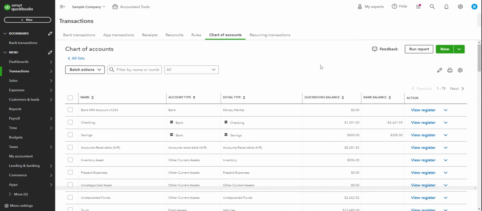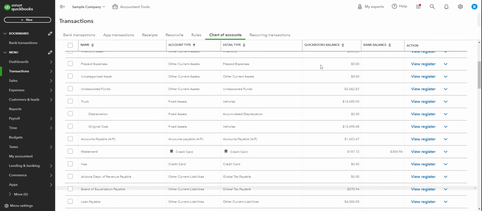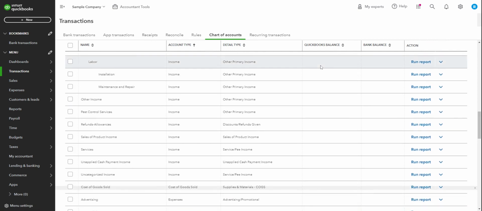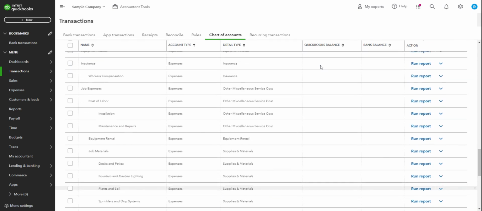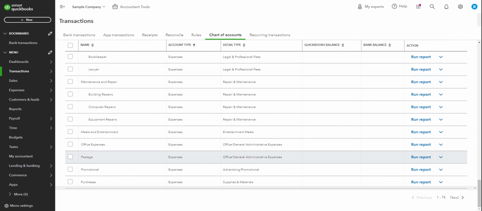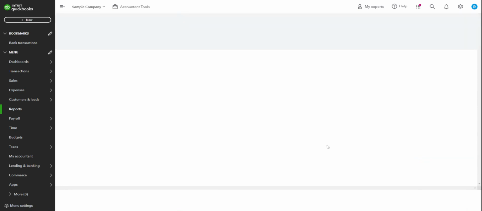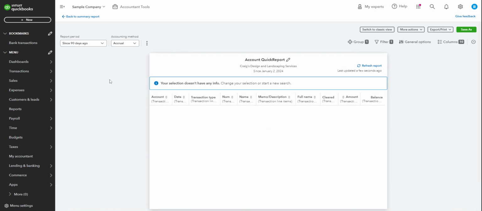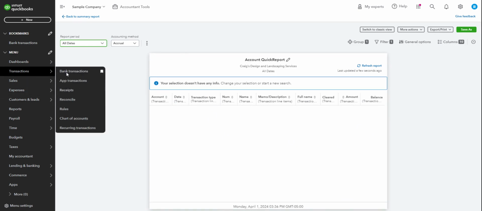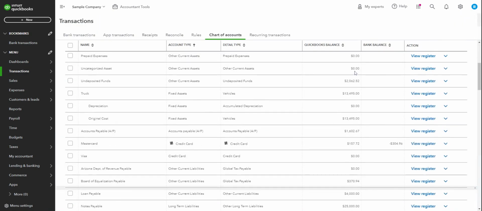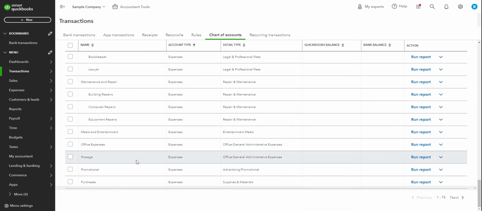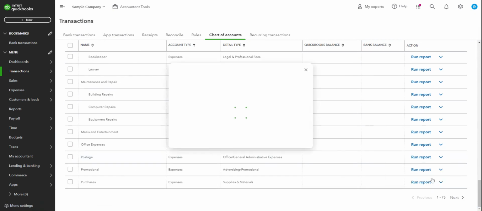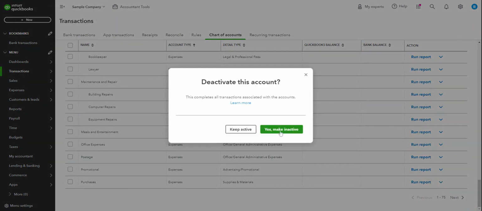I can also inactivate accounts that I'm no longer using. So as I scroll down here, I noticed earlier that in my expenses, I have an account called postage. And I can run this report to see if this account was used very often or when it was last used, change the date range to all, and I'll see there's no transactions here. So I'm going to go ahead and inactivate this account because it's one that I am no longer using or have never used in this case. As I go down to here, I can right click the arrow and I can say make inactive and just say, yes, I want to make this account inactive.